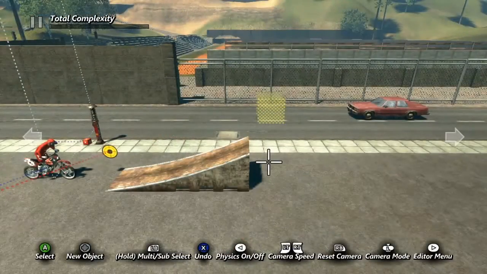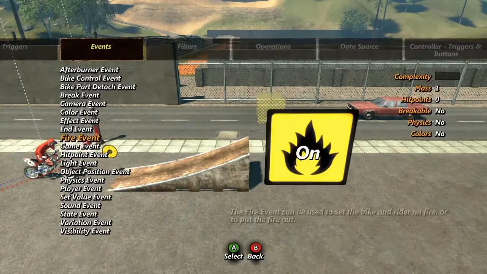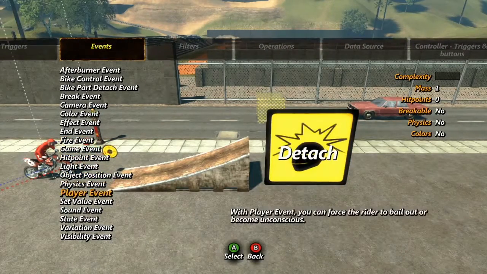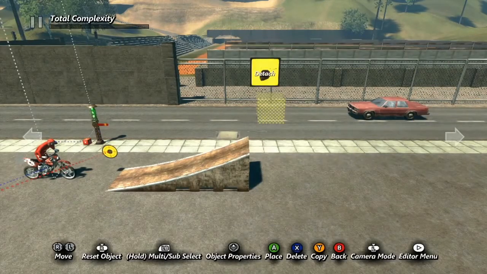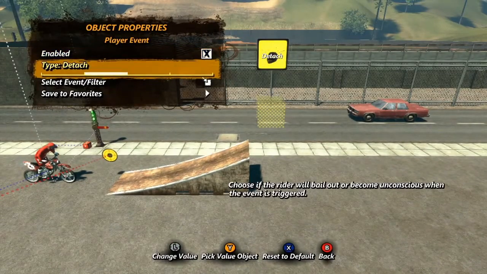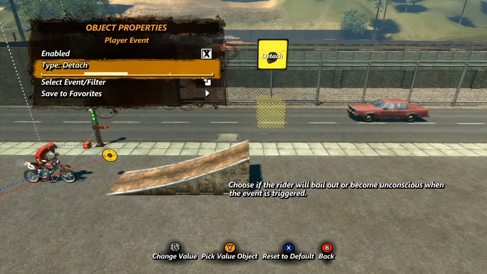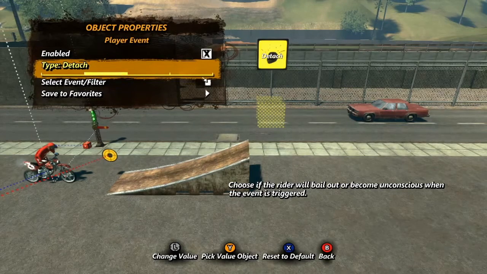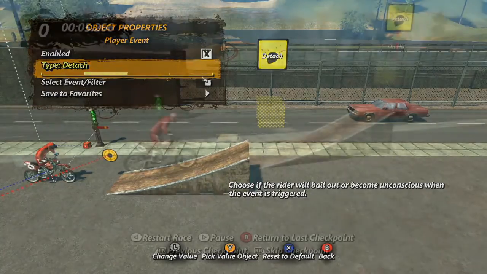The last event that is specifically tied to the bike or rider is the player event. This event allows you to automatically make the player do a few different things. Let's fire up those properties. Type in this event determines what actions the rider will perform. The first two, unconscious and detach, both cause the rider to let go of the bike. With unconscious, the rider will go completely ragdoll, but with detach, you'll still be able to do a few off-bike actions that are available for the rider, like grabbing objects or curling up into a ball.